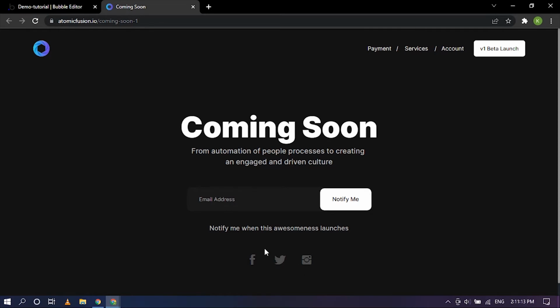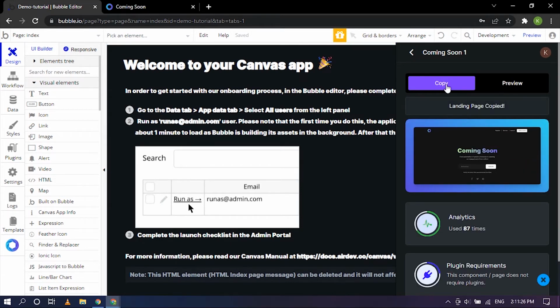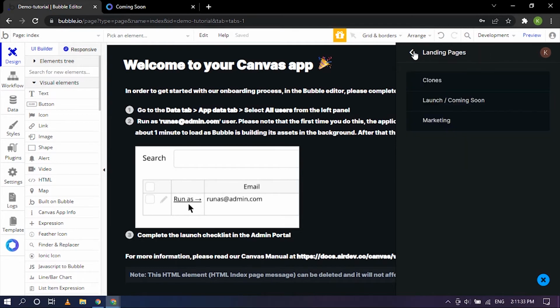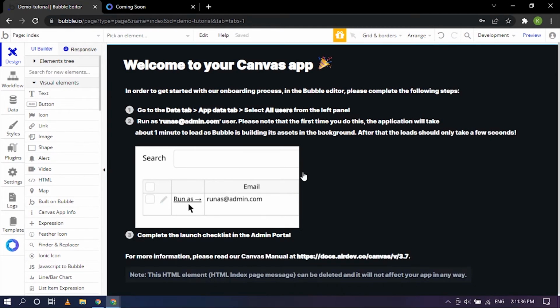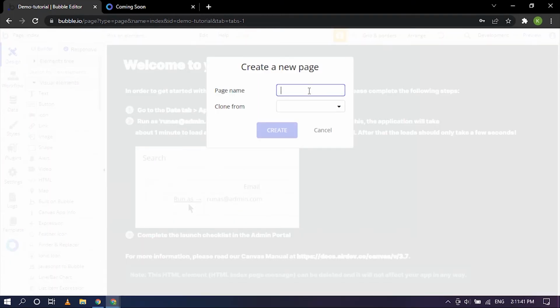So it's really nice. Let's go into the Bubble editor and see how we can copy this into our Bubble application. I'm going to click on copy, and it says it has copied landing page. I'm going to head back. Okay, I'm going to close that, and I'm going to create a new page, and let's do landing page. Okay, and I'm going to hit create.